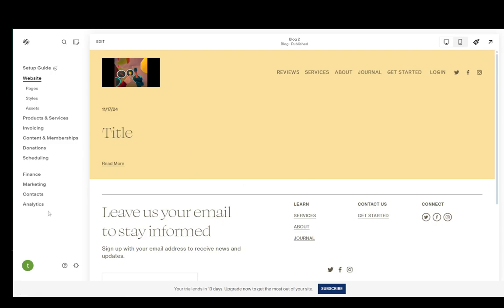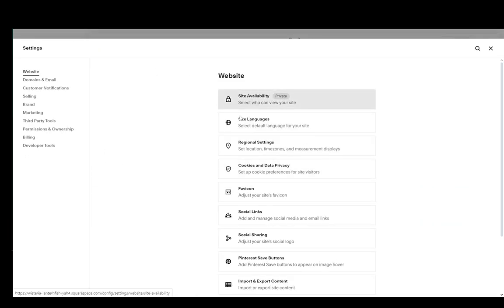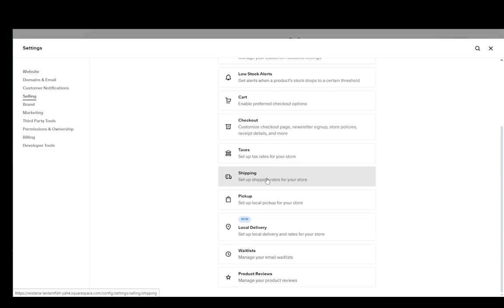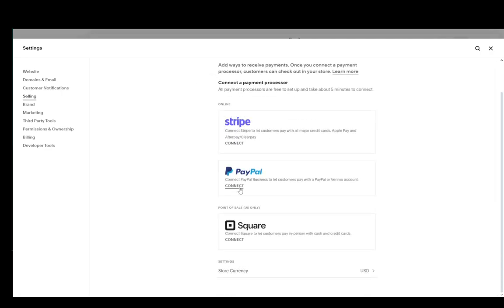But yeah, to change the currency, all you need to do is go to the settings and modify them. So let's go over into the settings tab over here. From your main menu, click on the cog icon at the bottom, and you'll get to your settings. From here, you're going to want to go into selling. And here, as you can see, you have your selling menu. Now, from here, you're going to want to go into payments. And at the very bottom, you'll see your store currency.